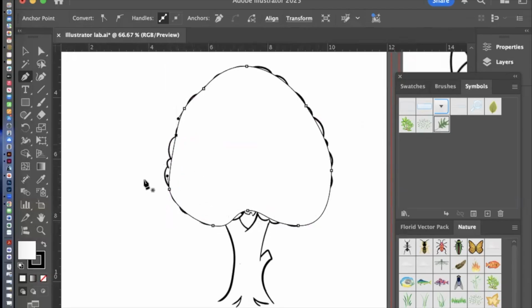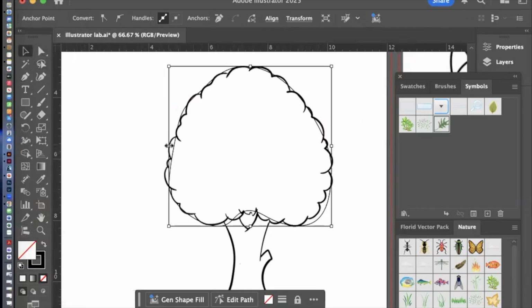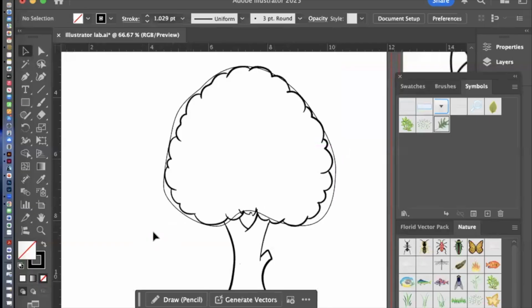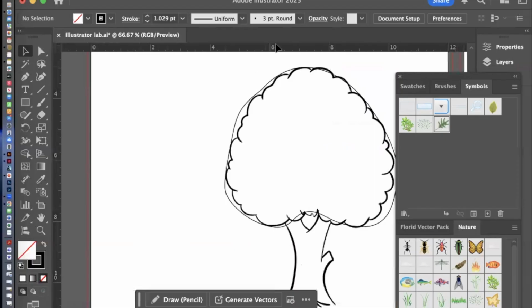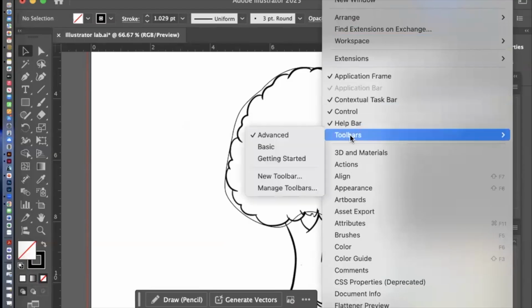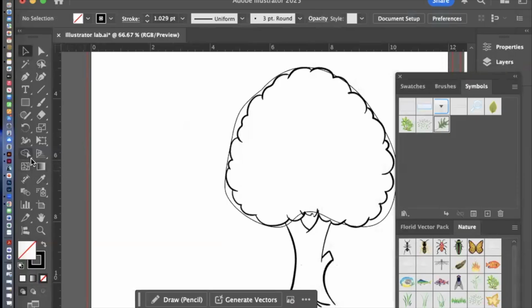Okay, so now I've closed that. I'm going to open up this middle part so that it's totally open. I'm going to make it a little bigger. Okay, so I am going to choose my oak leaf. And let me remind you, you need to turn on your control bar and you need to make sure your advanced toolbars are on.